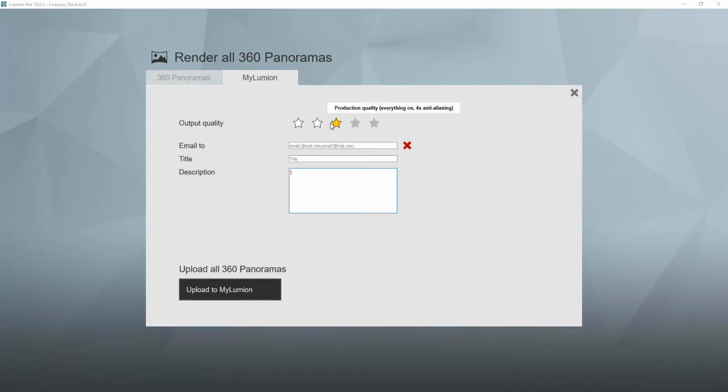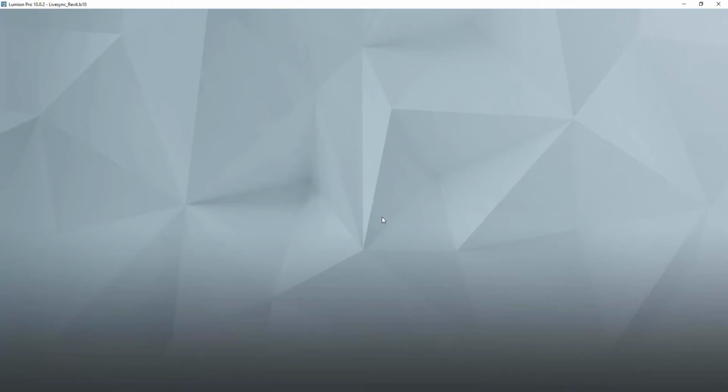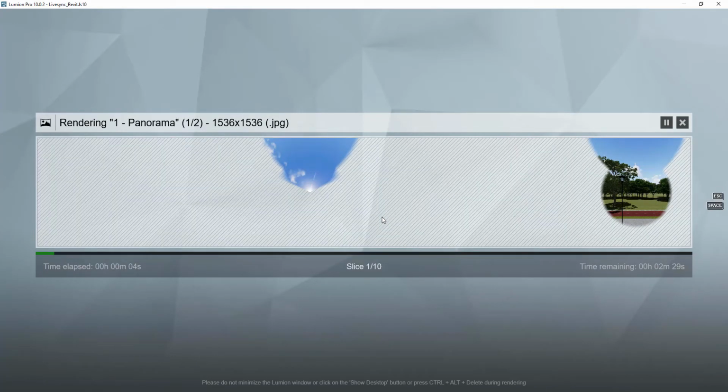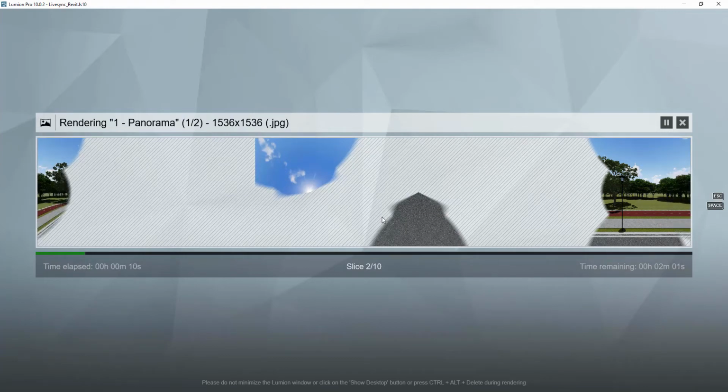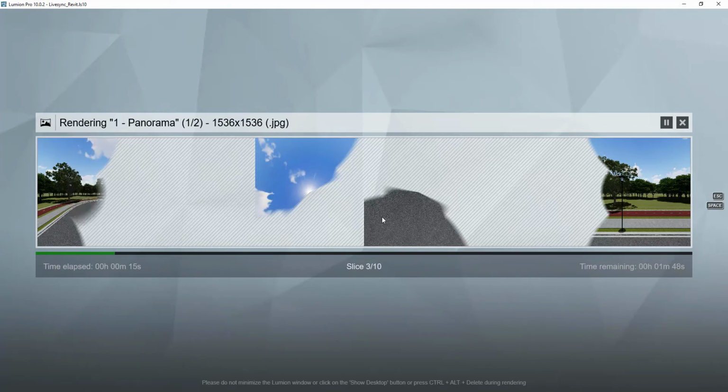Okay, so I will set the output quality to 3-star, and then I will email this image to my own email. And then for the title, I will just type in Revit model LiveSync, and then I will upload to my Lumion. So because we have created two viewpoints for our panoramic images, they will proceed to render the first viewpoint, and then subsequently go to the second viewpoint, and capture the scene around that viewpoint.